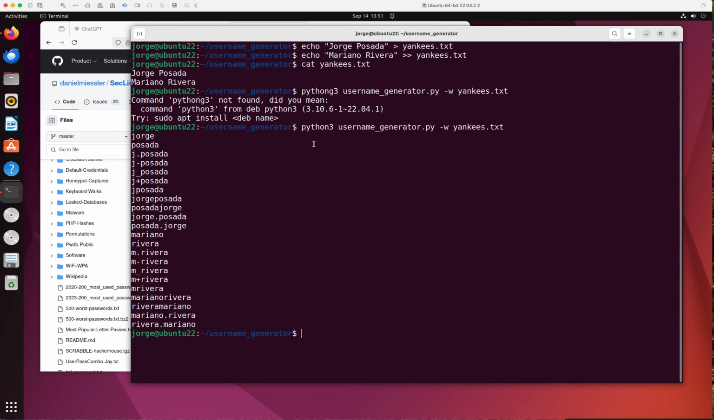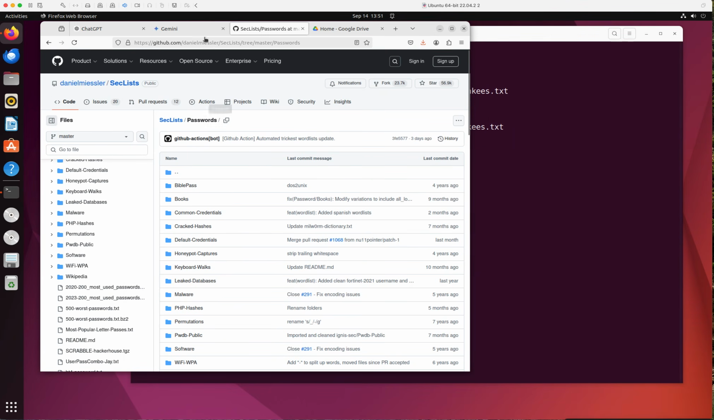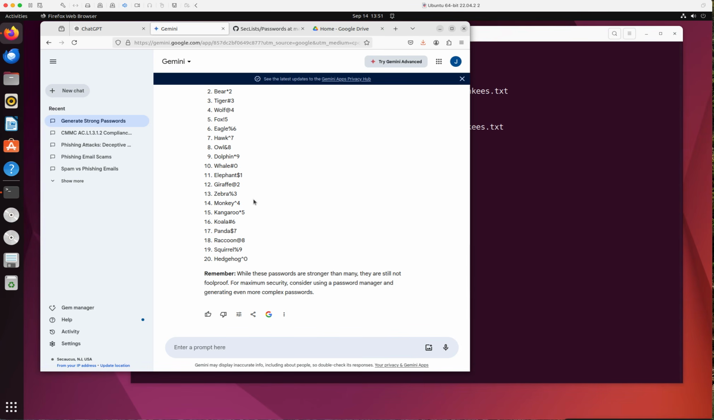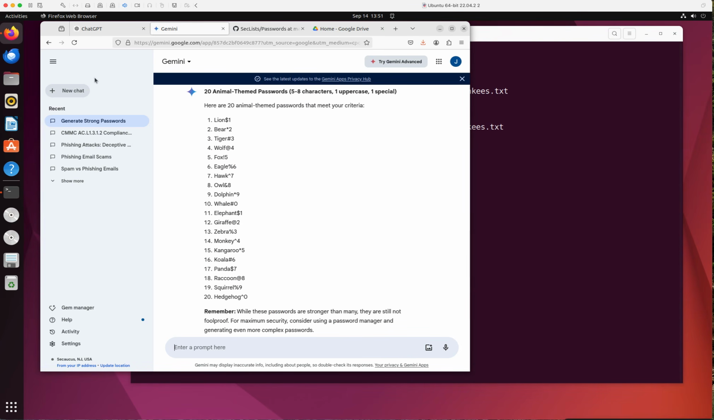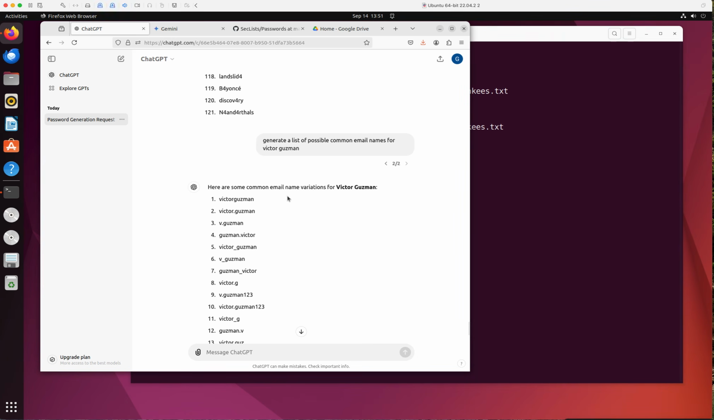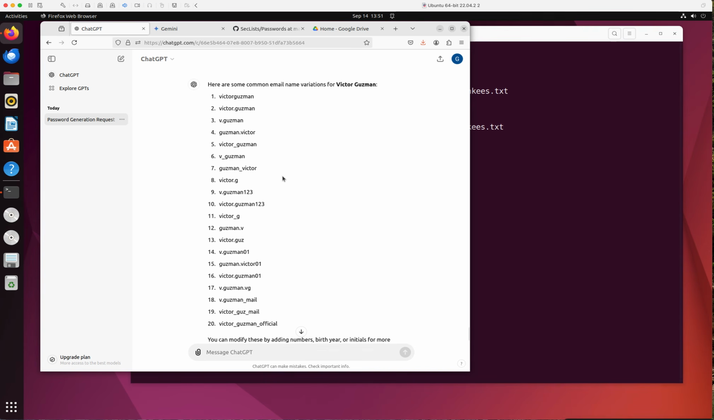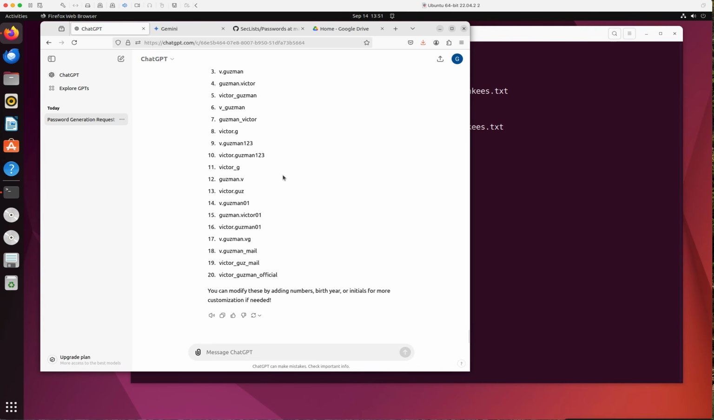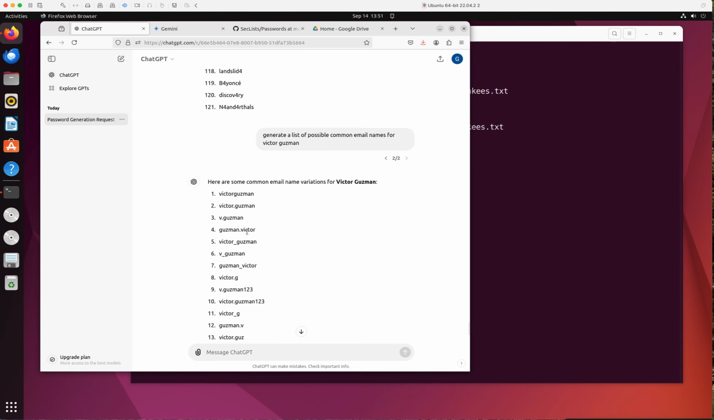Now, you can do this using the script, or again, you can go to ChatGPT or Gemini and also have that information. So let me come here. So one of my prompts here is generate a list of possible common email names for Victor Guzman. And as you could see, it generated 20 possible emails.